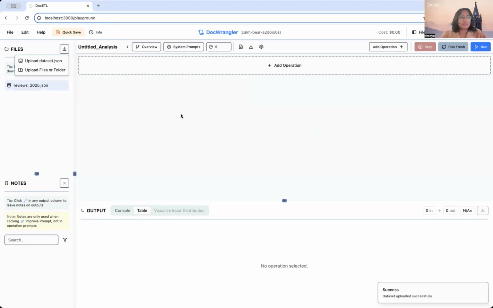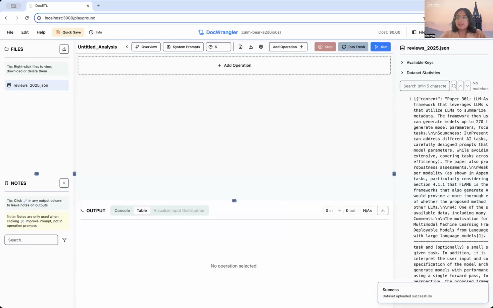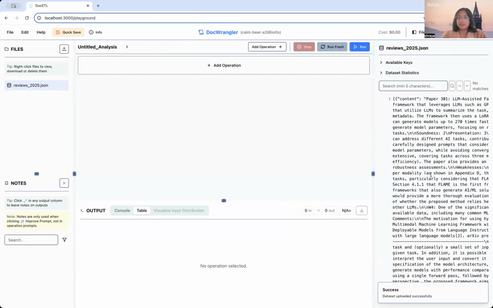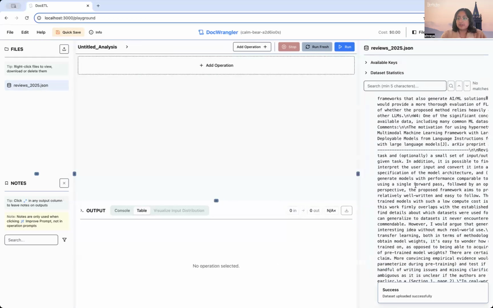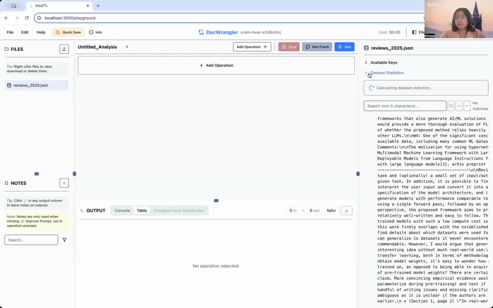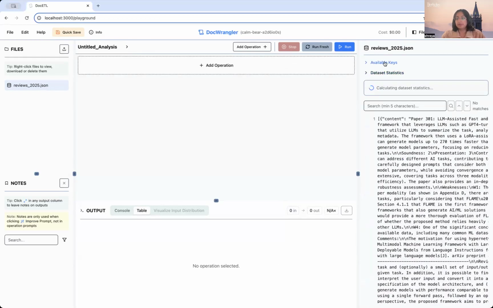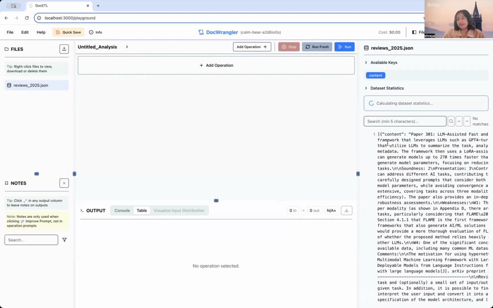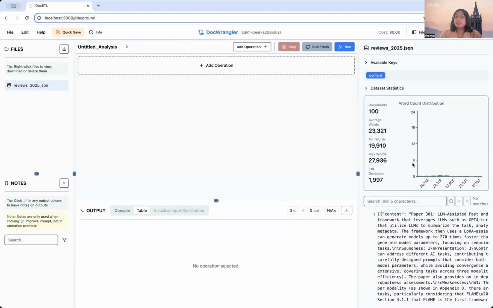So I've pre-populated this ICLR dataset, and I'll post the code for how I did that in the YouTube video description when I upload this. And then I'll click on this dataset viewer to inspect it. It'll probably take some time to load all the statistics because it's a bigger dataset. But basically every document is a JSON object with the key content. So there are 100 documents in the sample.